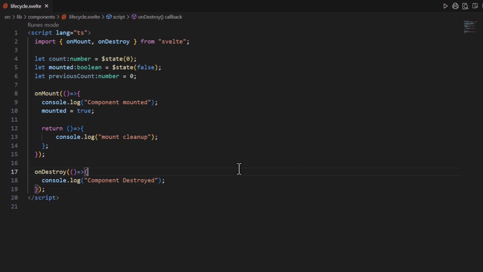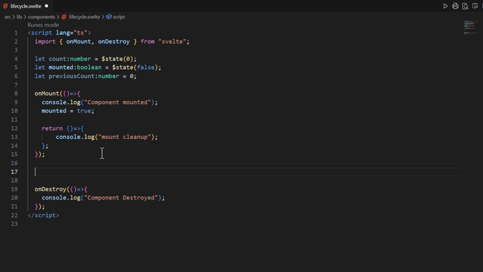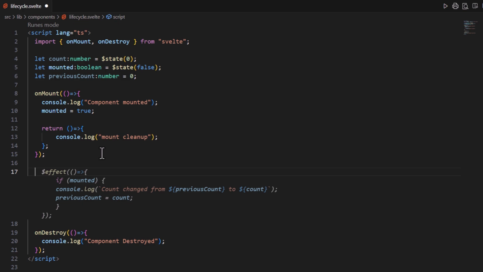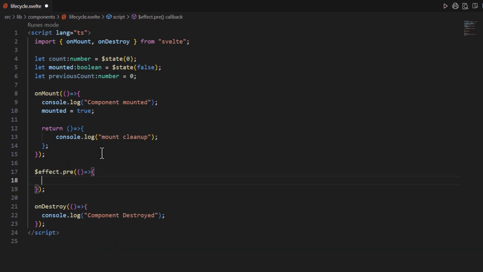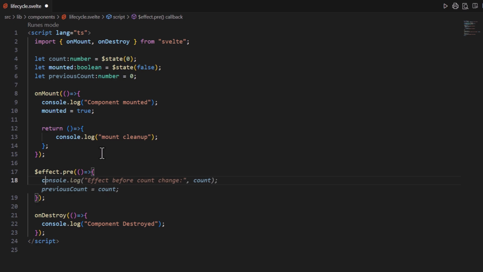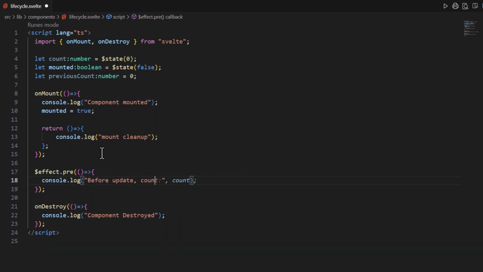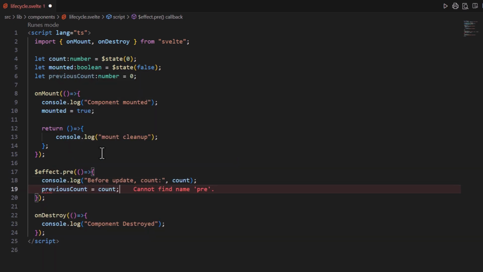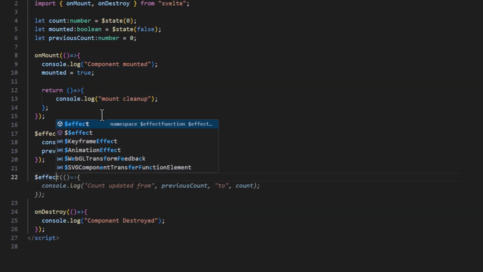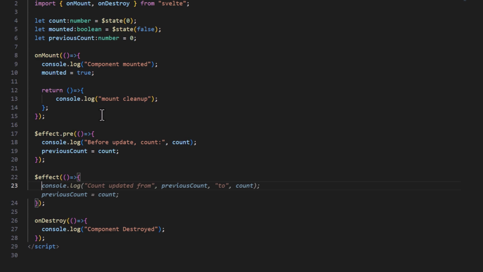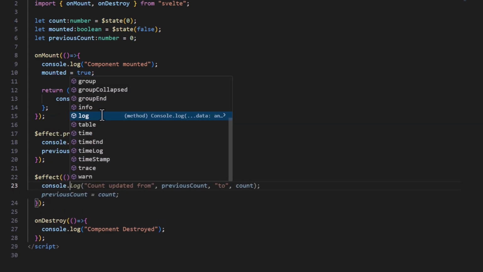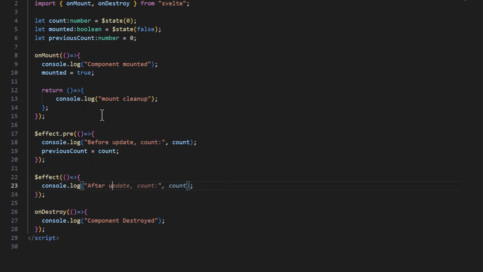There are two other methods to track the changes while the component is mounted in the DOM. First is the effect.pre function. It runs before the component updates due to state changes. Inside it, we'll print the previous count value, and then assign the new count value to the previous count variable. Next function is effect. It runs after the component updates due to some state changes. Inside it, we simply print the count value.